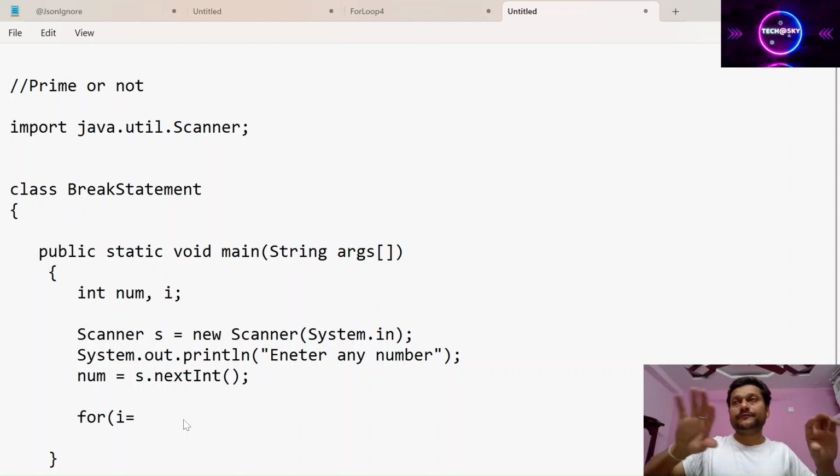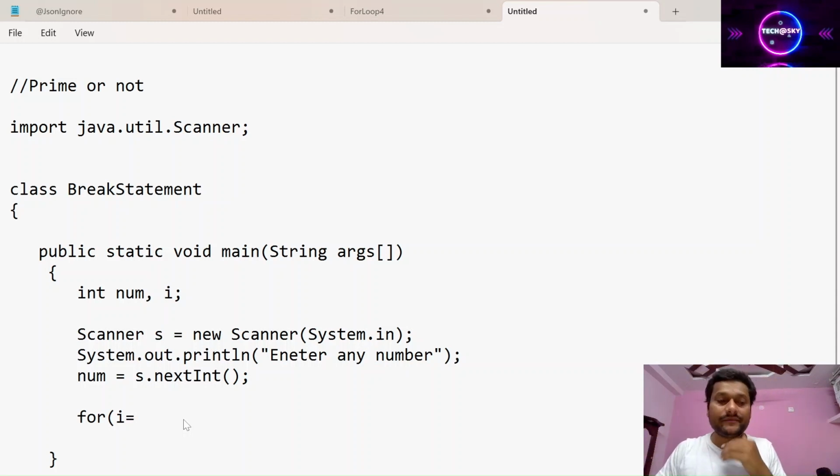So if you keep aside 1 and the number itself, if any number in between, suppose I have taken 5, I am keeping aside 1 and 5, the middle numbers are there, right? 2, 3, 4. Okay, now, if any other number divides that number, it's not a prime number. The third factor is coming in, right?